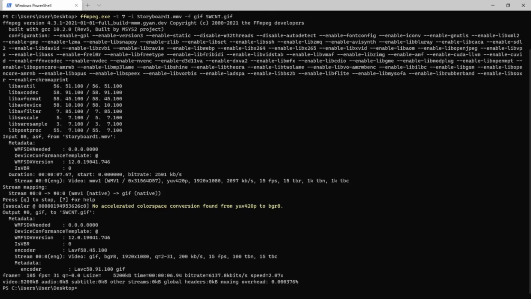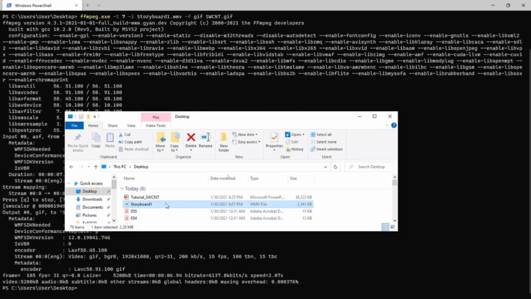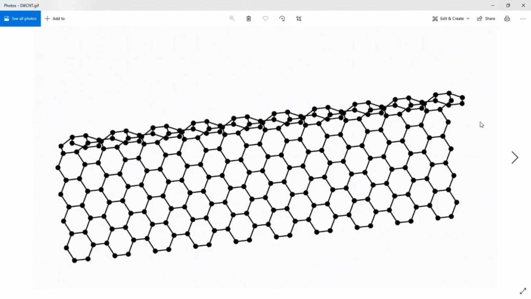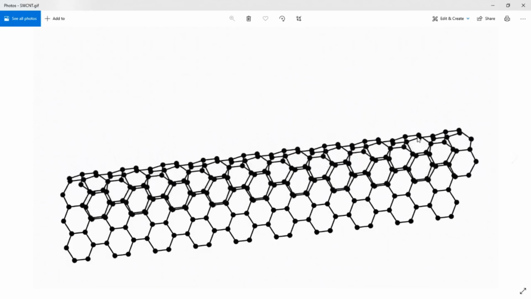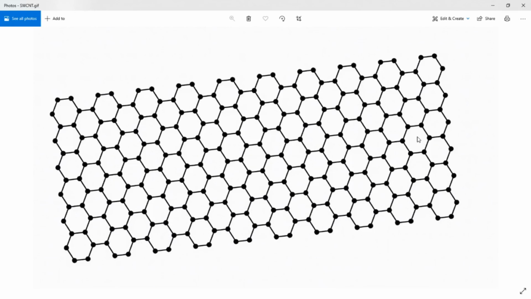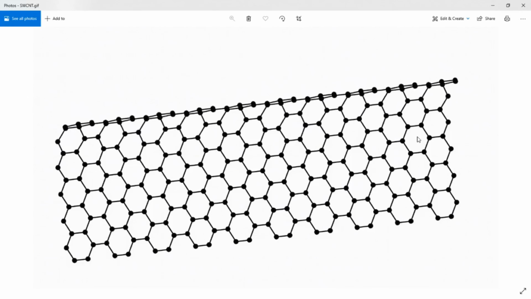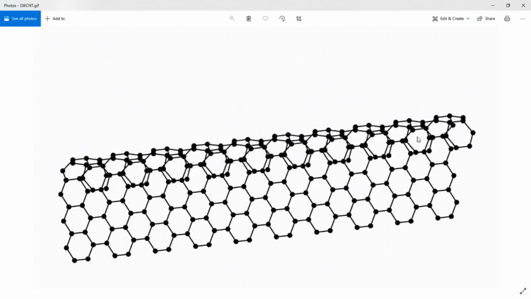So now I can go open up that folder, refresh, and we see it there. It will open up on my other screen over here, and perfect. So we made the entire structure, made an animation, converted it from the WMV file to a GIF.